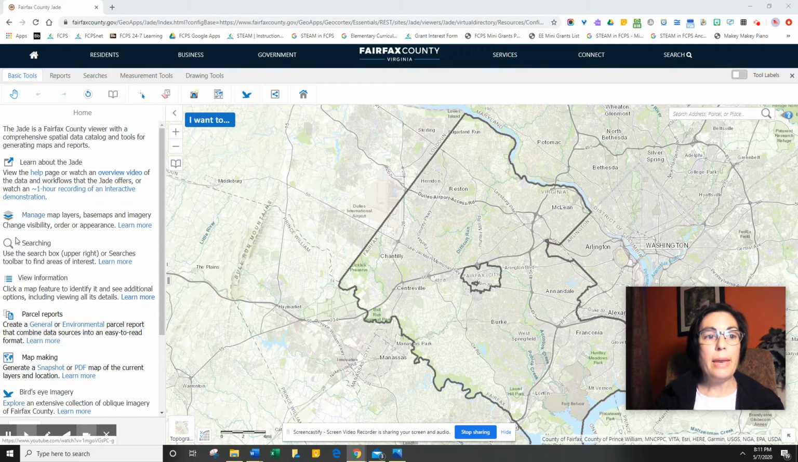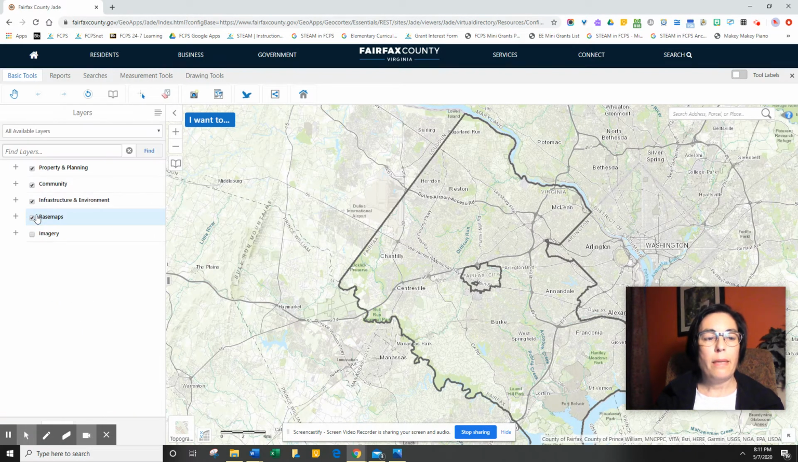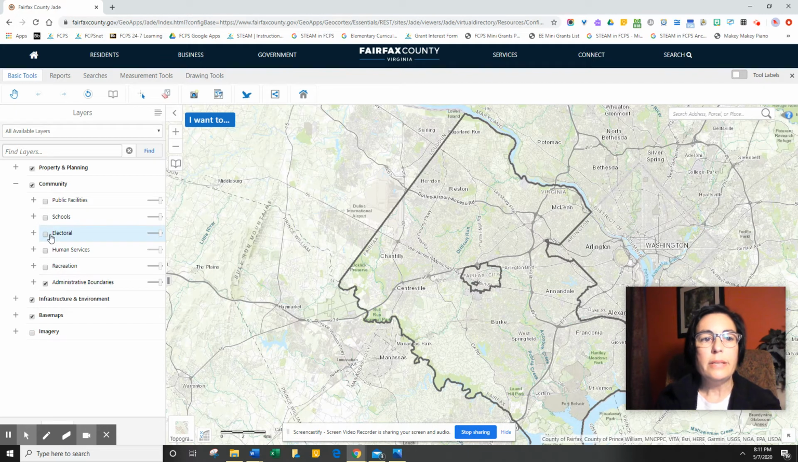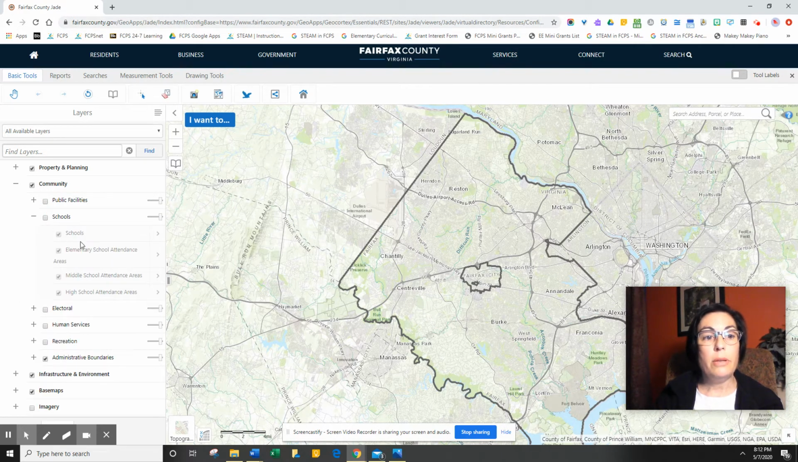I'm going to click on Manage Map Layers. And that's going to bring up a list of different categories of maps. So each one of these bolded texts is a different category. If I press on the plus sign next to any category, it's going to expand the list so that you can find out what other maps are within that category. So within this public facilities one or the schools one, for example, if I click on plus, then it's going to let me choose if I want elementary schools, middle or high, or all of them, but I don't. So I'm not going to choose that one.